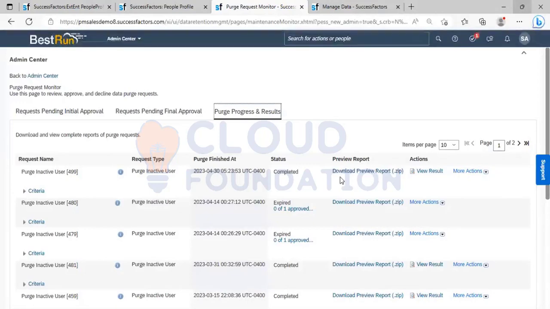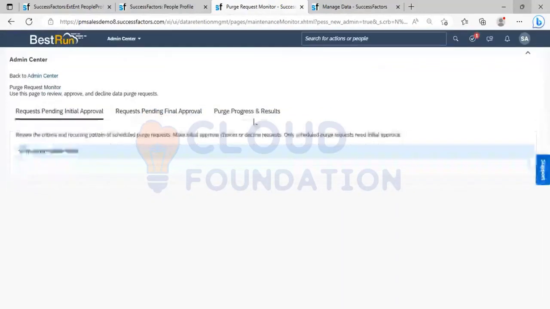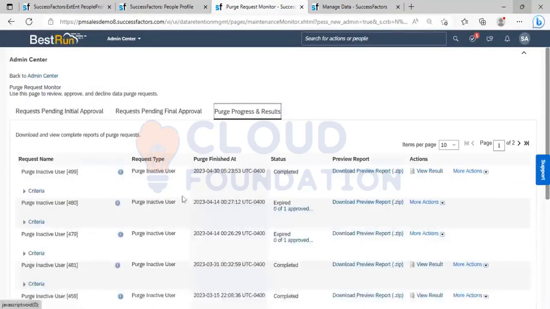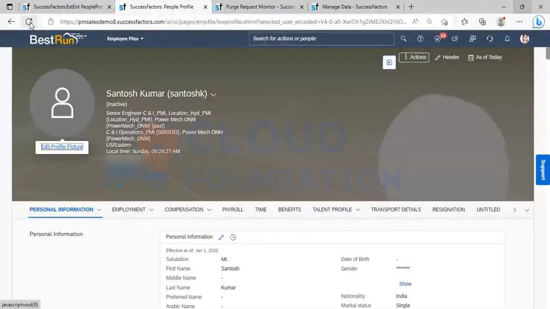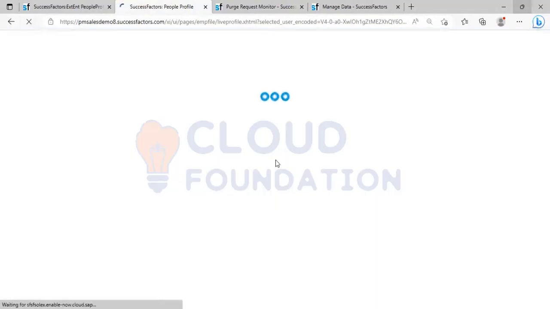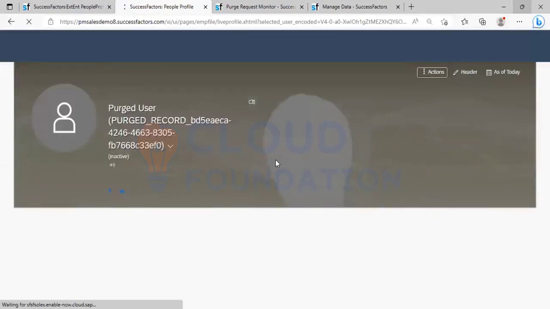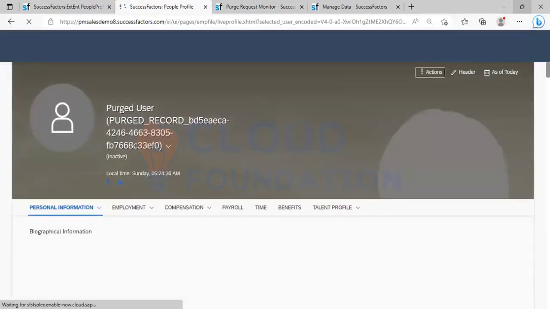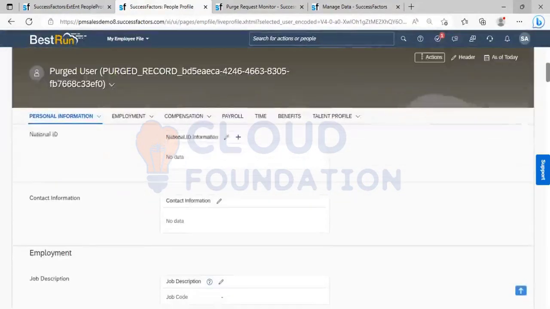But after this, once it has been done, here in the purge request progress, it has been completed. Then when you go here and refresh this page, we can see the changes will be effective here. You can see the data, everything has been removed from here. You can see below also the data, everything has been removed from here.